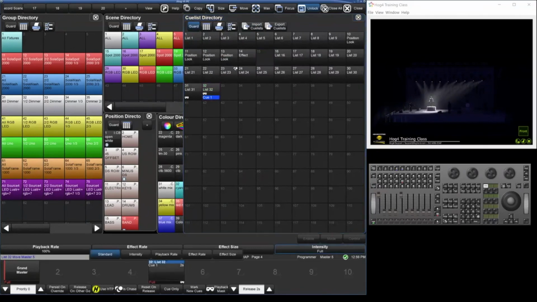Yeah, we now have that mask option to just show the gobo information. We don't have to get the beam information if we don't want it.